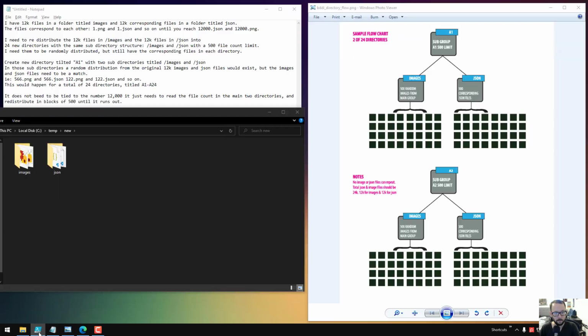Oh, he's also got an example of what it should look like. He created a flowchart. So 2 of 24 directories. First one and the second one, A1 subgroup, 500 images and JSON, 500 random images and the corresponding JSON files. Same here. None of them can repeat. Total should still be 12,000 for images, 12,000 for JSON.